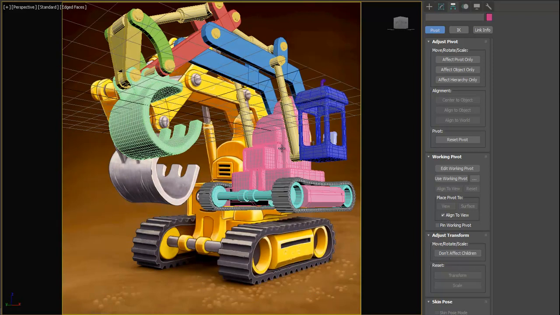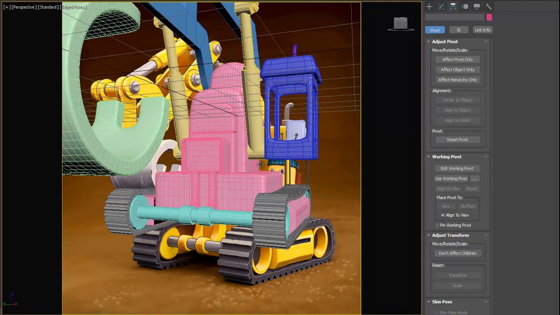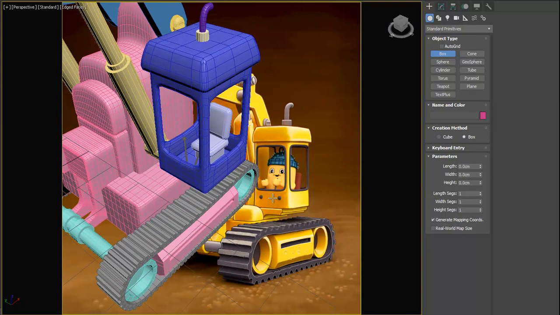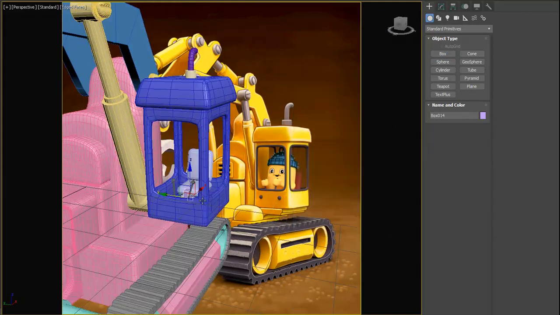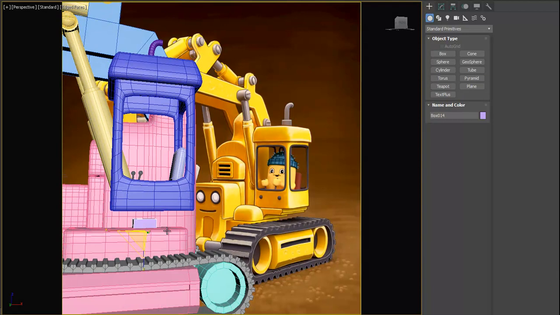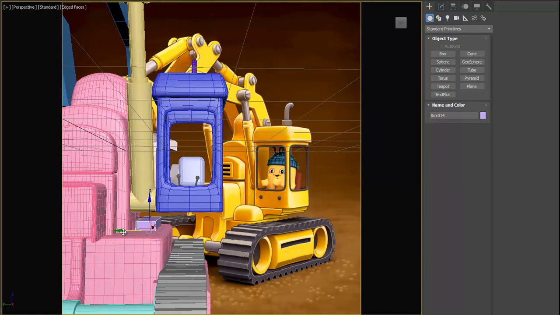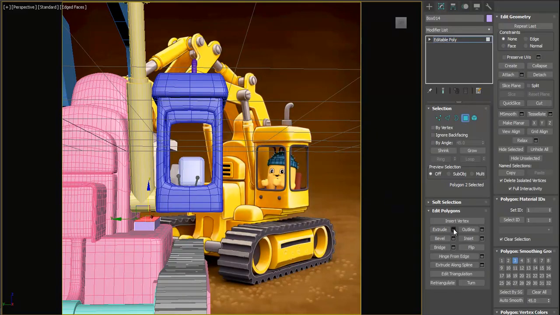Okay, now we need to create this holder of the cabin. So we create the box, and align it to our cabin and drag it here, and we scale and we adjust it, and now we extrude. So we extrude up.